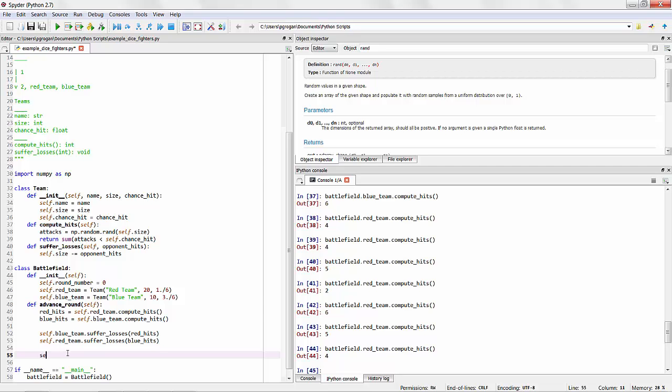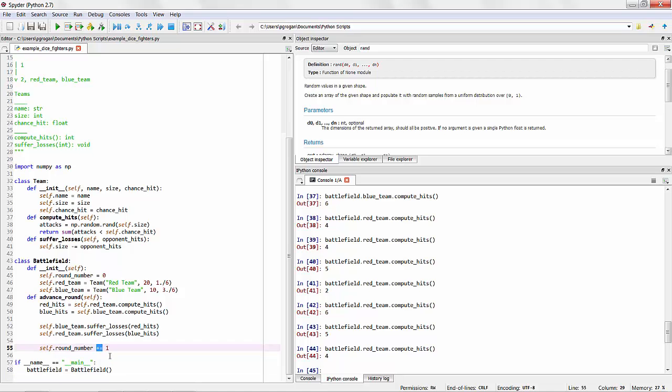The last thing that we have to do in the advanced round behavior is simply to increment the round number. So I'm going to access the battlefield round number and simply increment it by 1, using a similar notation before. So the plus equals means take the old round number, add 1 to it, and then assign it back to the same variable. All right.